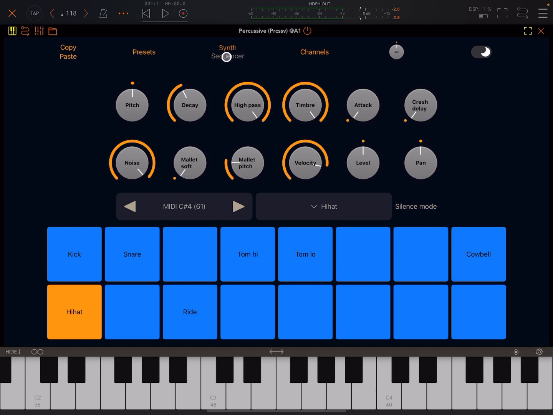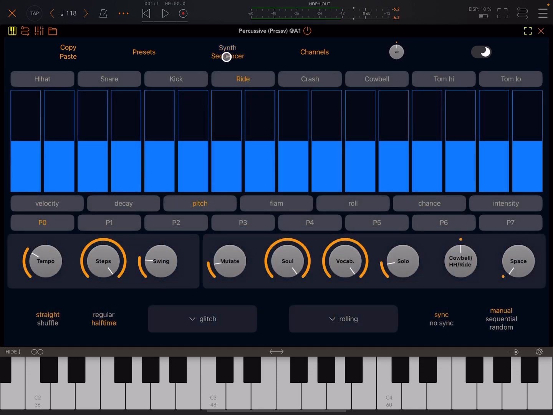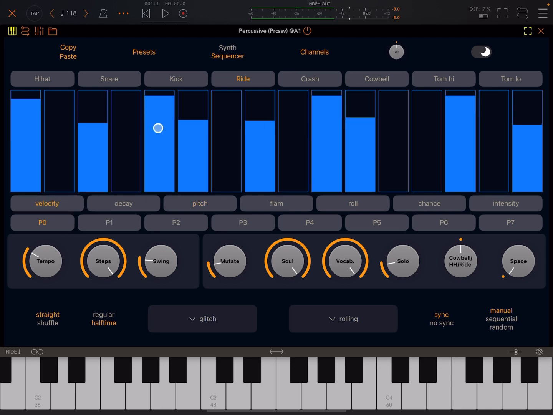Then we go to the sequencer page. Again, always pay attention to what's selected here. Here we're seeing the ride, and we're looking at the pitch settings, and we're looking at pattern 1. It's really important to pay attention to those things. Here we have the velocity settings for this pattern for the ride.